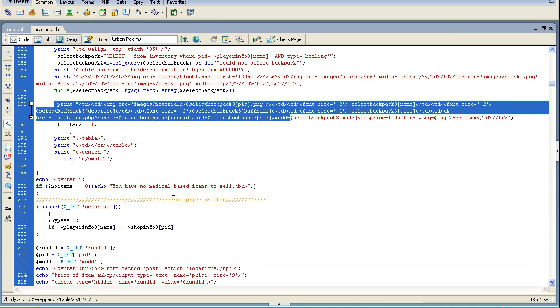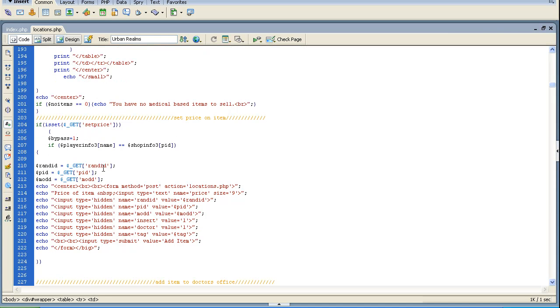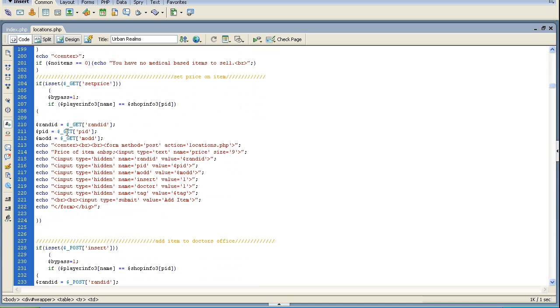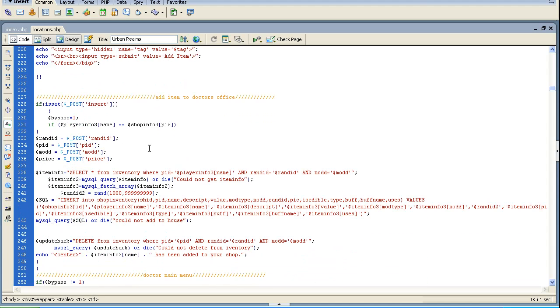And then it just kind of displays them, and then if you do want to add it, it's just going to set doctor equal 1, set price equal 1, and then if is set get set price, because it's going to reload the page, come into doctor, and then hit set price. It's going to tell you to set the price of the item, however much you want to sell it for. It's automatically going to pass these variables, and then when you reload, it's going to come to this and insert it.